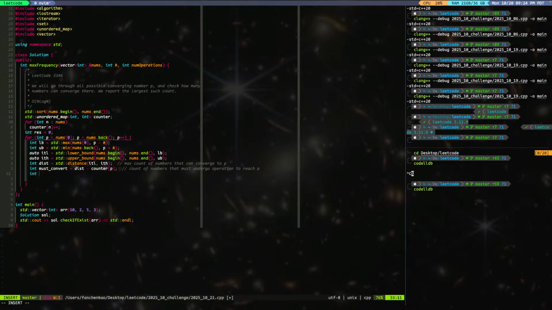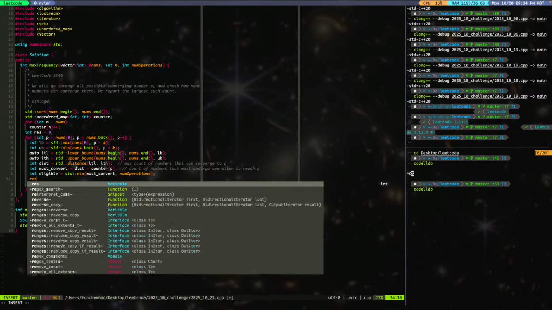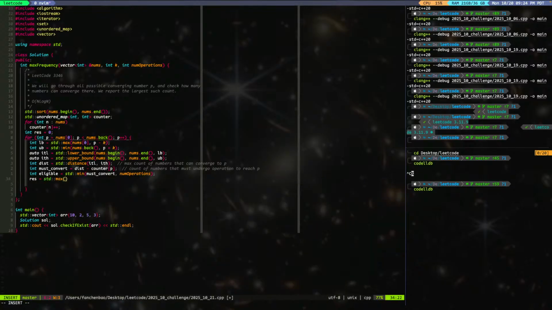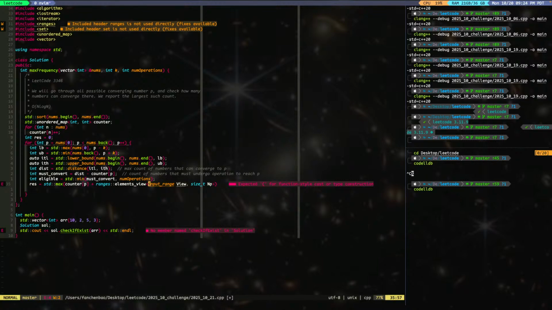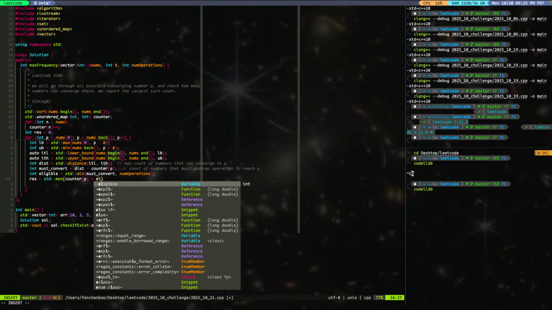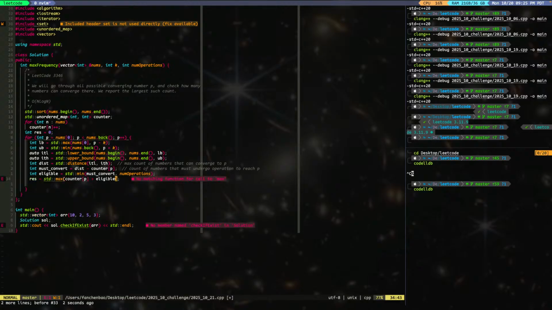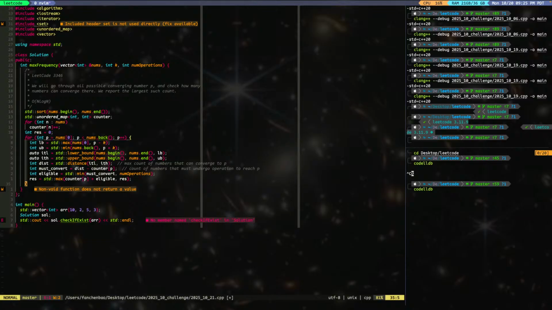And then there's a must convert, and it's like eligible. Shall equal to std the minimum must convert and num operations. Okay, num operations. And then res shall equal to maximum, so it will be counter p plus eligible. Counter p plus eligible. And res. Okay. So we go through every single one. Actually, that's not true. It should be smaller equal to. We'll go through every single one and then we'll return res.